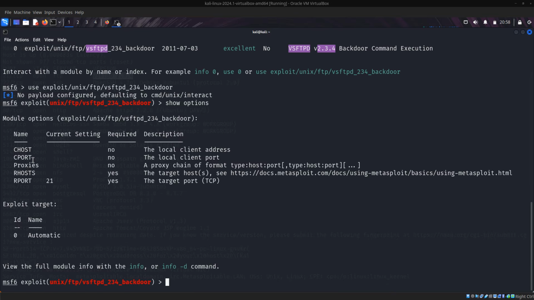Now, in this show options, you can see it means SRVHOST, SRVPORT, proxies, remote host, and remote port. But we don't need an SRVHOST, which is no. That's why here it's required: no. Then SRVPORT, we don't need an SRVPORT, no. Proxies, we don't need a proxy.